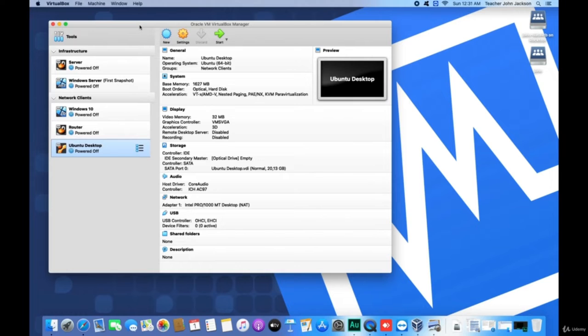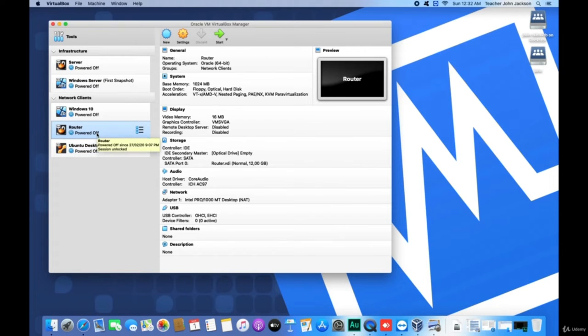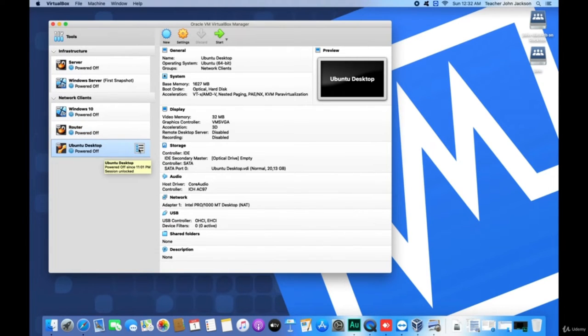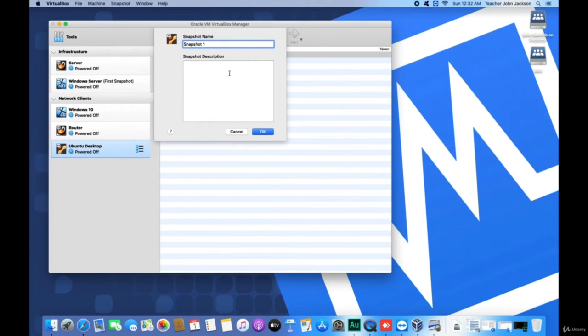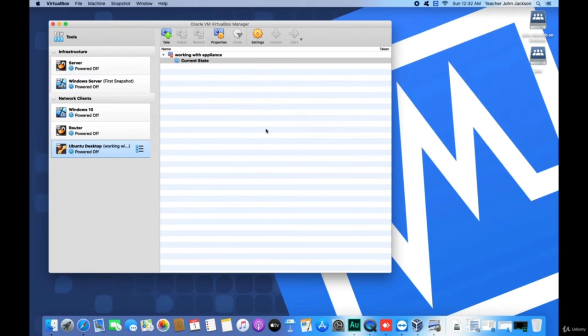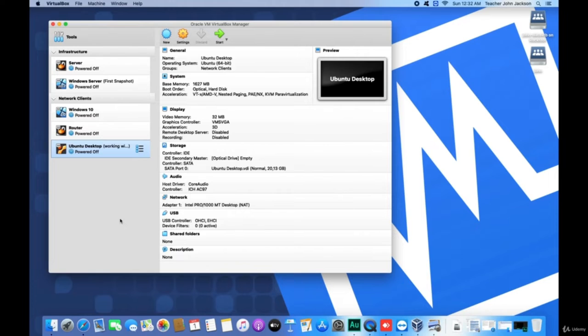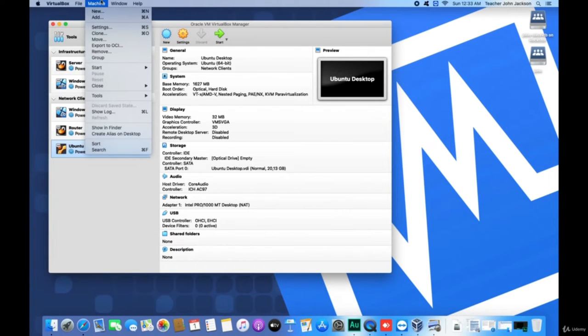So okay, here in the VirtualBox manager, we're gonna test this. First, select the machine to be made into the appliance. For security, I'm gonna create a snapshot. And now we go to the menu bar and click on Machine, then Export to OCI.